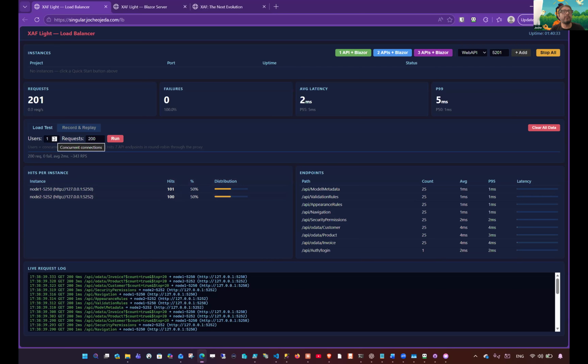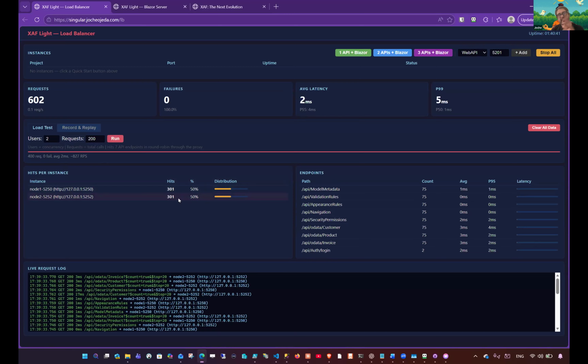If we want to do 2, then it will be 200 each. See, it's always evenly split. We have the number 1 because you have to log in to get the token, so it's always whatever you have here, plus 1. So let's clear all these things here.